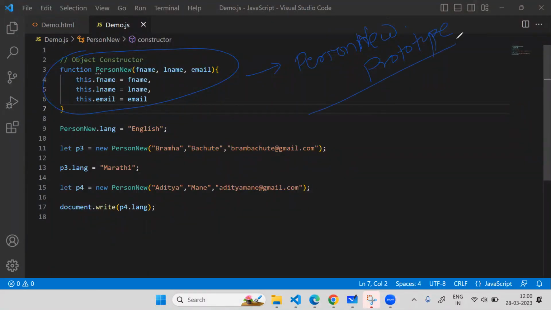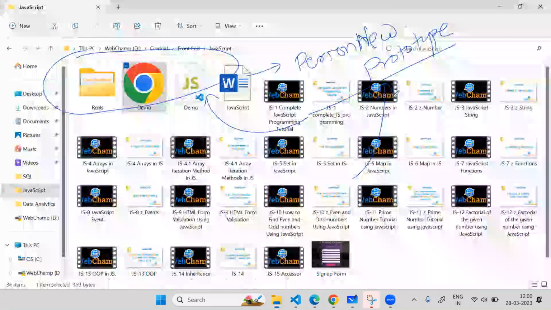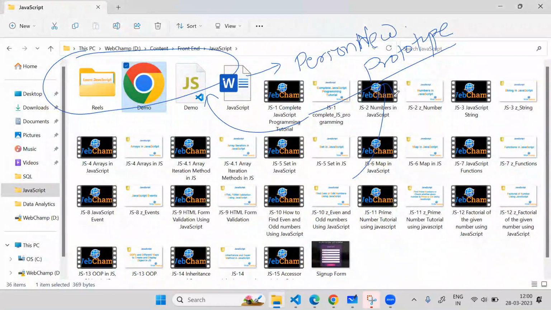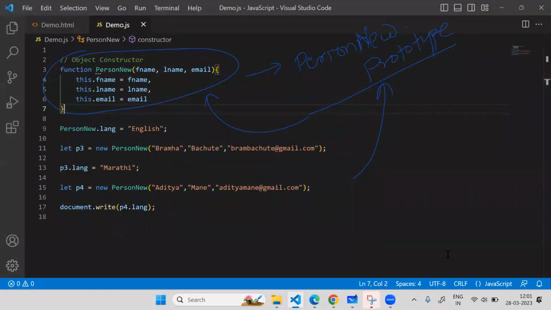So from this, it will inherit the property. If I add a new property to this person new dot prototype, then definitely our object will be able to access that property, right? This is what we are going to do in this way. Okay, so let's do that also.